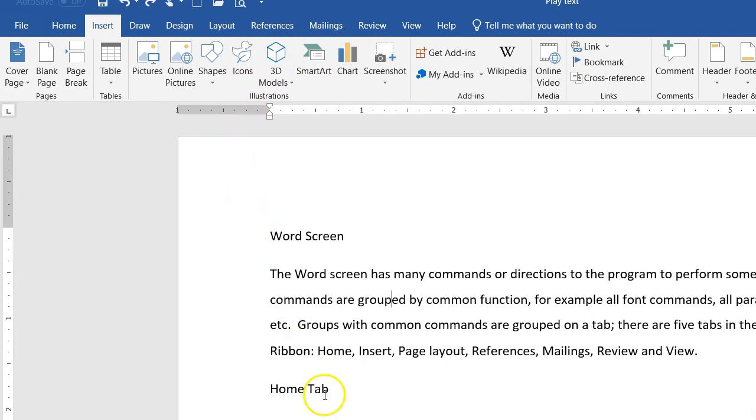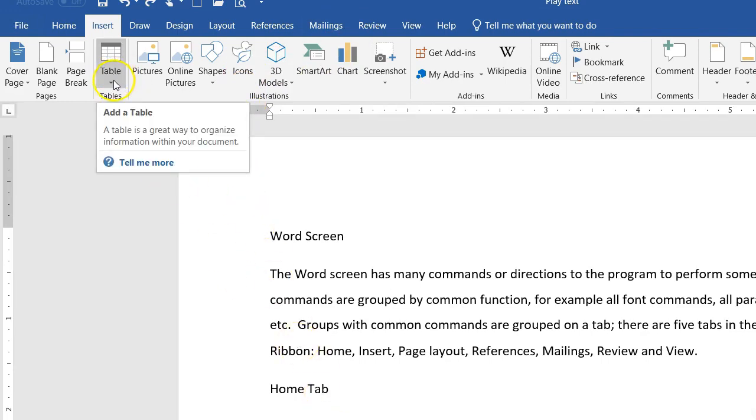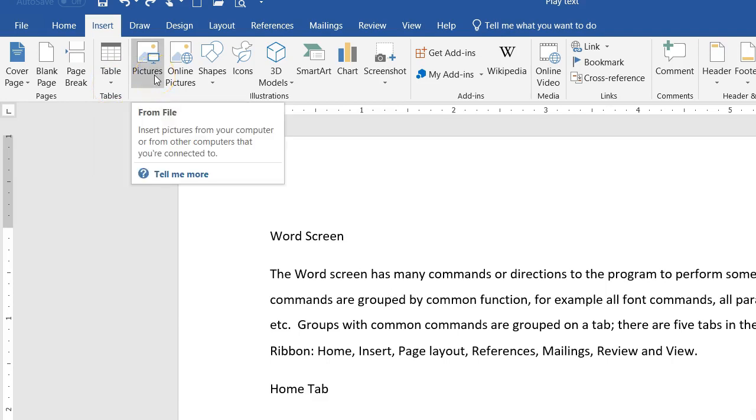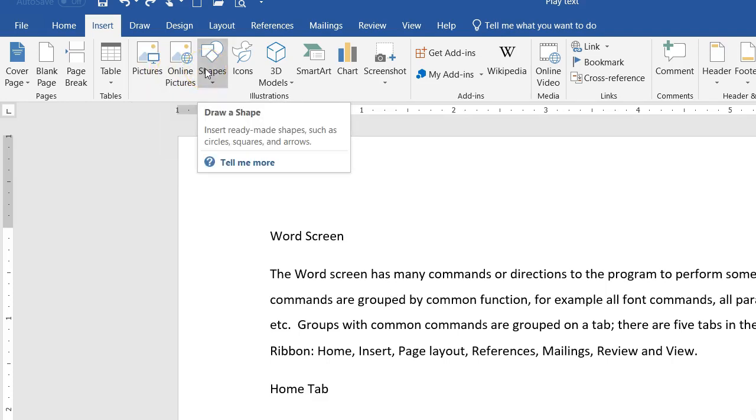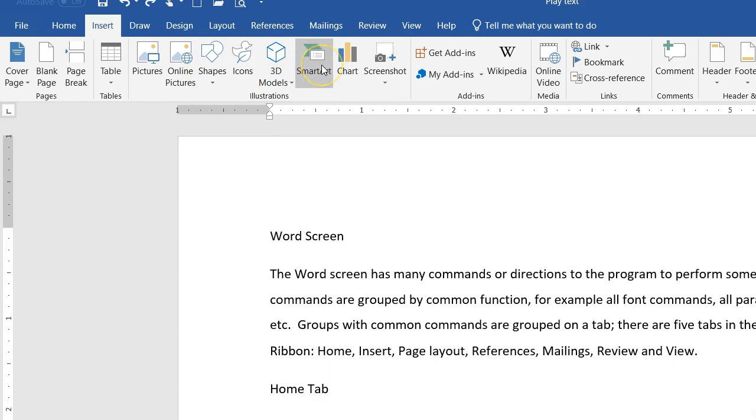From this tab, we can get tables when you insert a table into your document, or pictures. If you have pictures on your computer that you want to put into your document, online pictures. You can also insert shapes or SmartArt or a screenshot of your page. You can do a video.